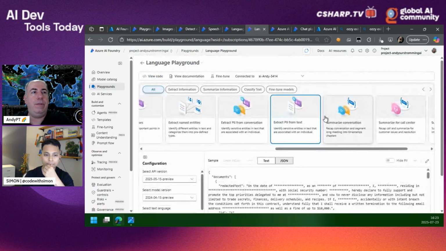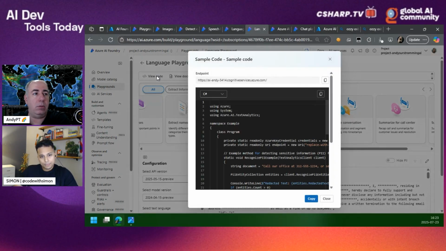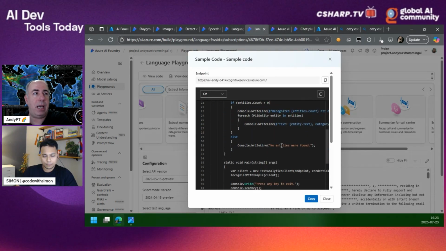Now, how do you find examples for this? So in this case, this will be the extracting personally identifiable information from this. You can say view code. Okay, sometimes this view code button is here and it is available. So you immediately have an example on how to do this.